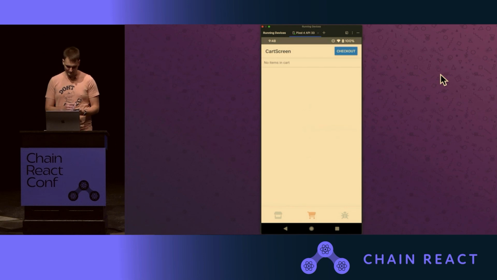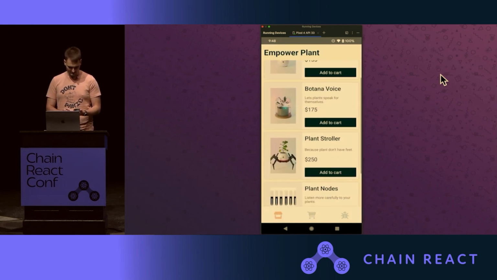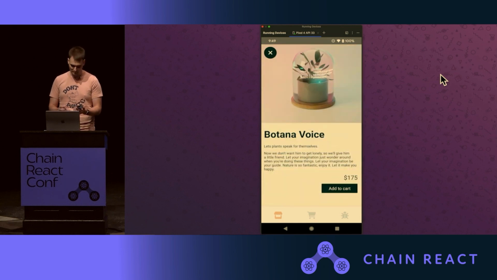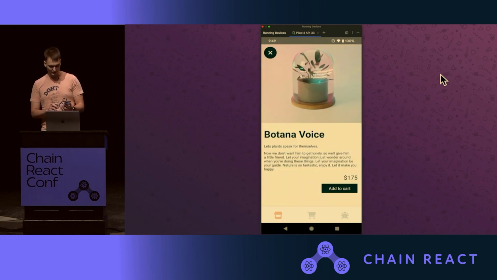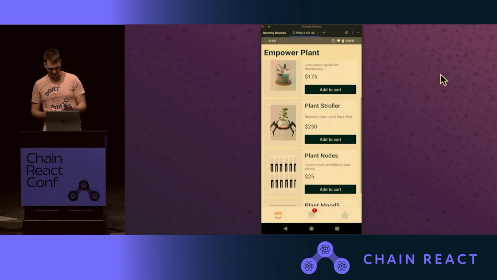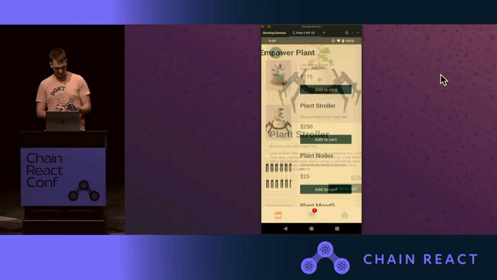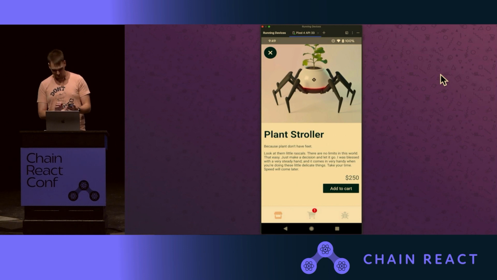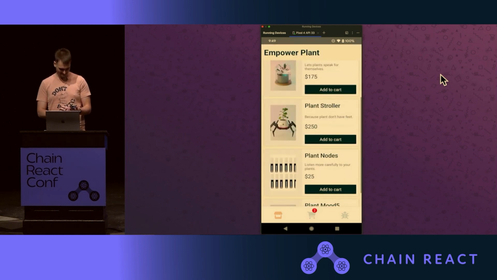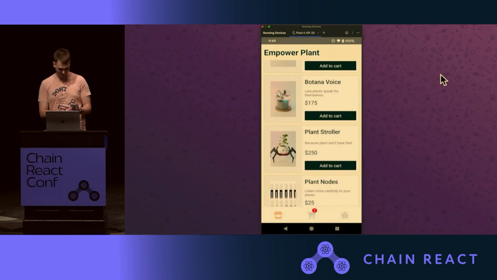We can go to the cart, it's empty, that's good. Let's check out the plants. I see here a plant that can speak. Never seen that before, $175. Sounds like a steal, let's add it. And because I want to make Sarah happy as well, she talked about a plant stroller. Let's check it out as well. Oh, a bit more expensive. Well, hopefully my credit card will work. Okay, the rest doesn't look that interesting, only $25 for some gadget.